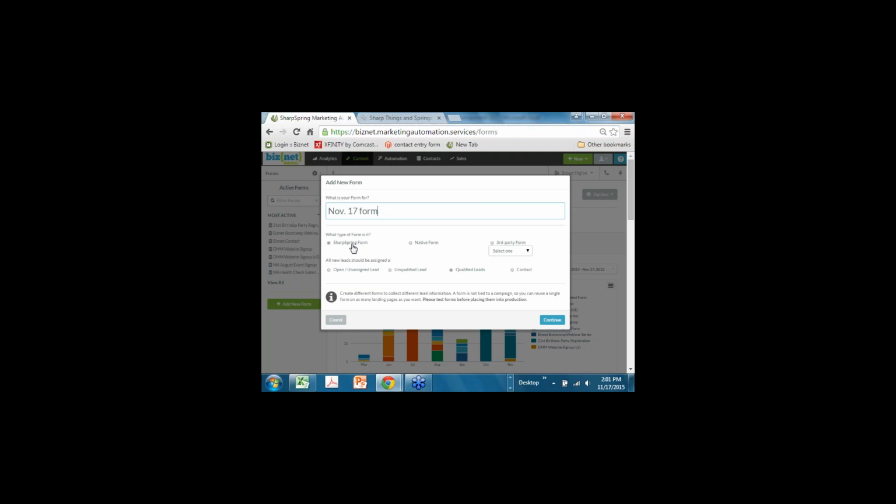99% of the time we create SharpSpring forms. We don't really bother with native forms. You can import third-party forms. For guaranteed continuity, we say use a SharpSpring form. This is where, as you can see, you can select what happens when somebody fills this form out. I don't know, you might want to put a form on your website where people can tell you to go fly a kite and get lost, in which case you probably want them to be unqualified leads. But usually you're putting forms on your website to attract and gather people. So by default, SharpSpring says they're going to be qualified leads. You could reassign them if you wanted. So I'm going to go create this.